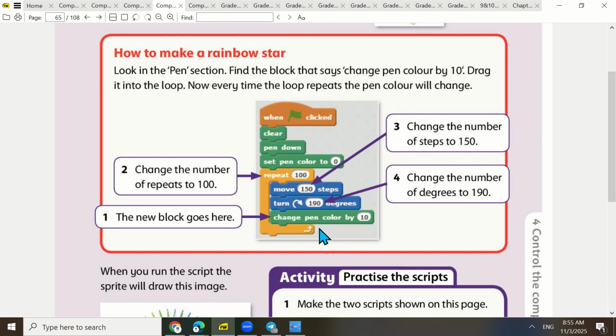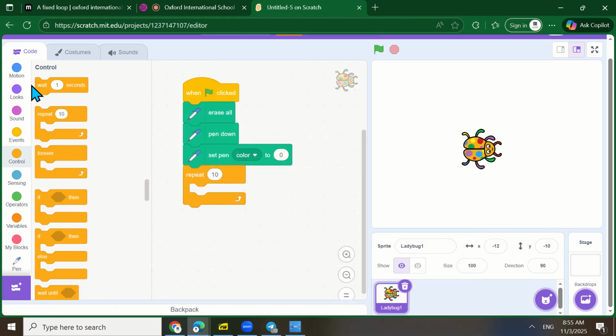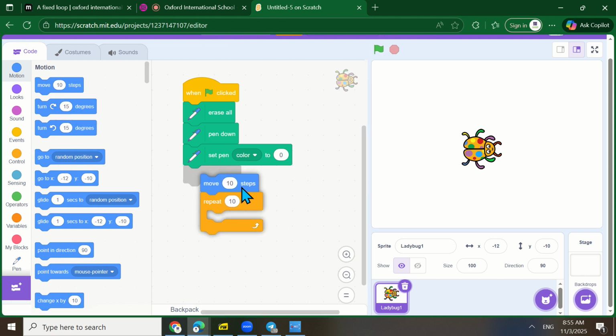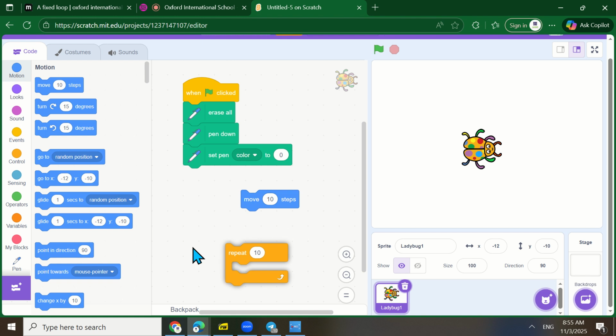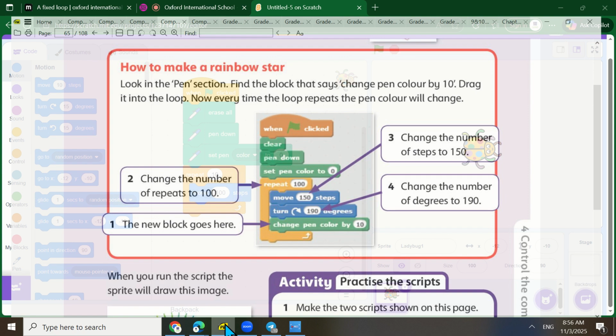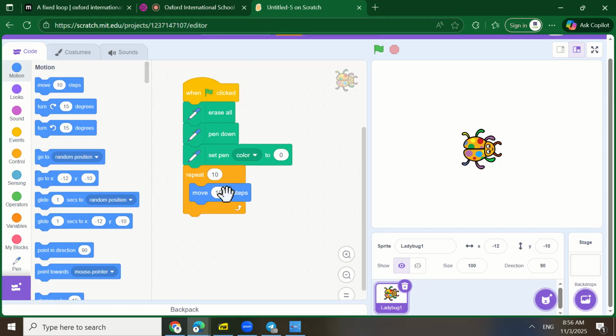What is going to be repeated in this loop? Repeat function, move 150 steps. So go back to motion, move. Oh, sorry. You have to drag and drop it up. Move 100 steps. So just click, write 100. Use the keyboard. Move 100. Oh, 150.